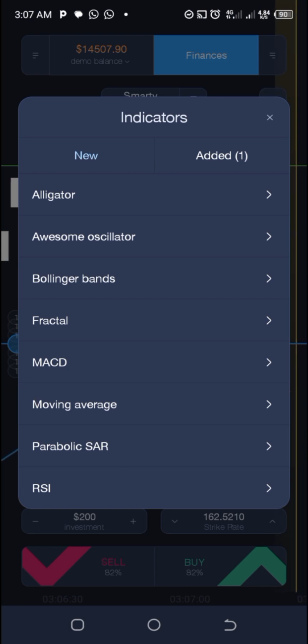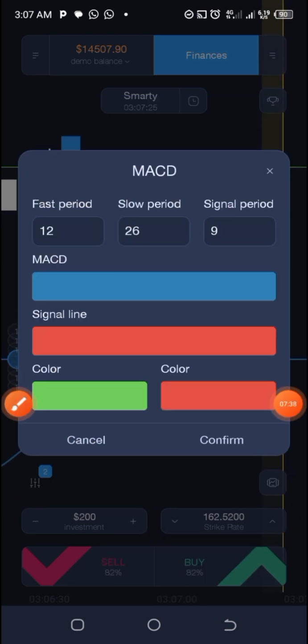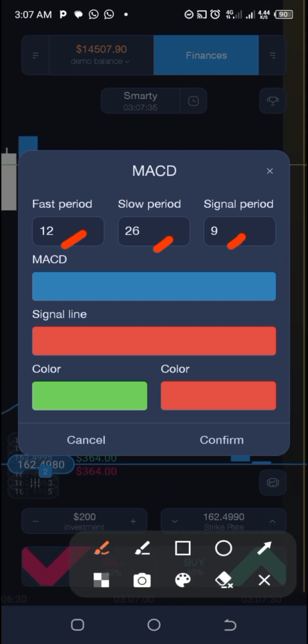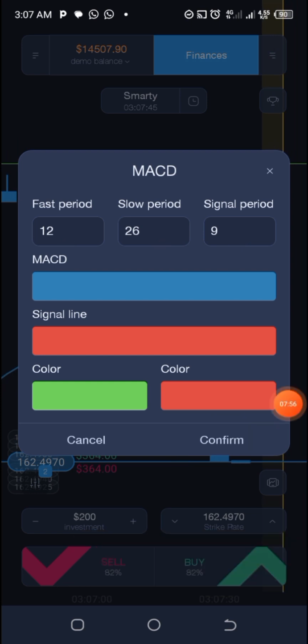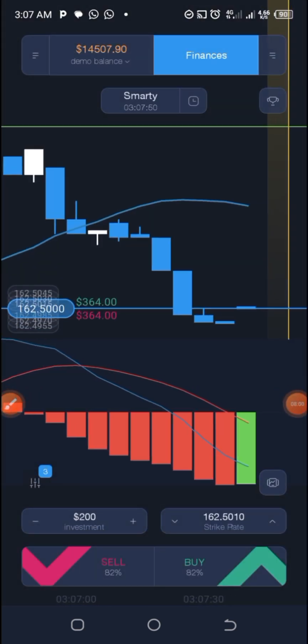So we can go to MACD, which is this one. Click there and you can see the settings: the fast period, slow period, and signal period 9. The colors you can leave, and let me just leave it on default. You can click on confirm as well. You can see this is the MACD.